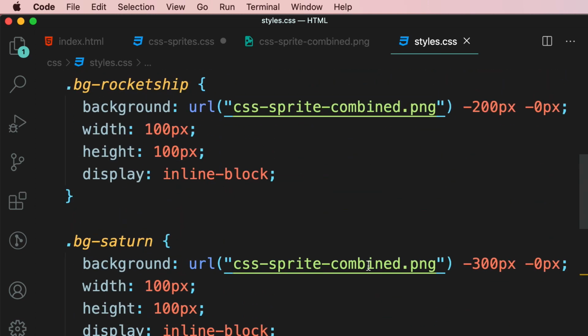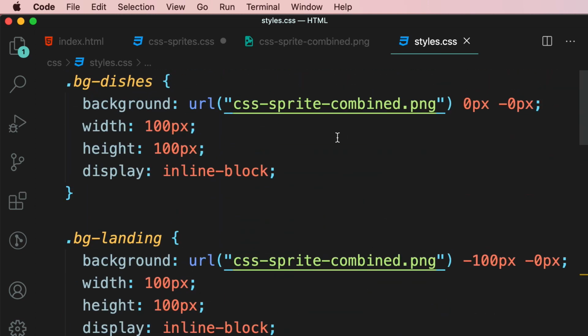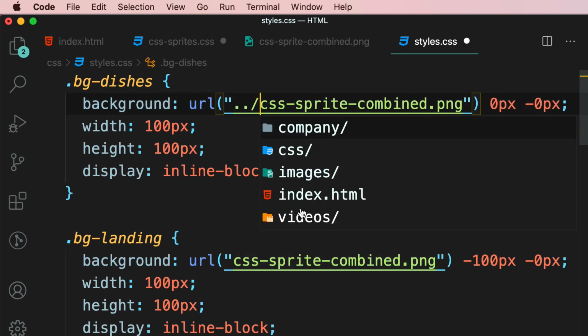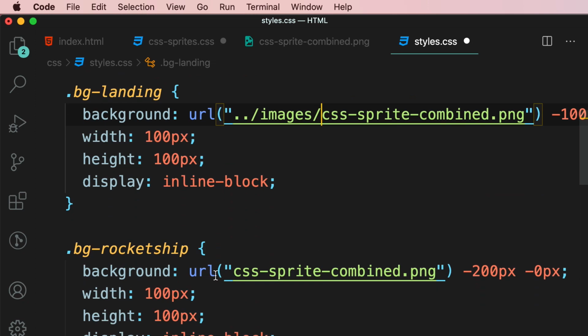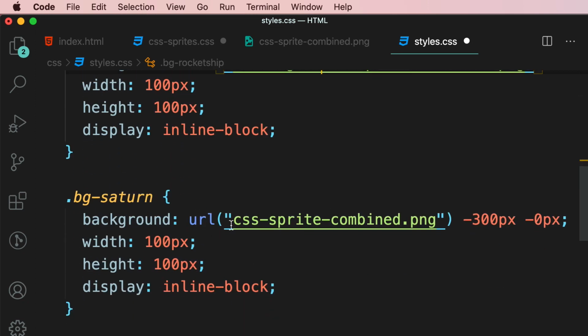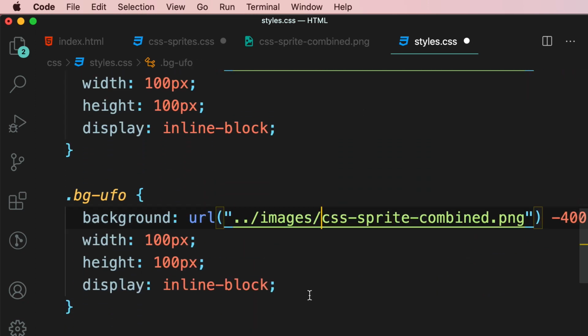Now we have to update the path to this image file because currently we are in the CSS folder. So we have to go one level up and then go to the images folder. Now I'm going to apply the same prefix to other instances of this file. So real quick, and one more.